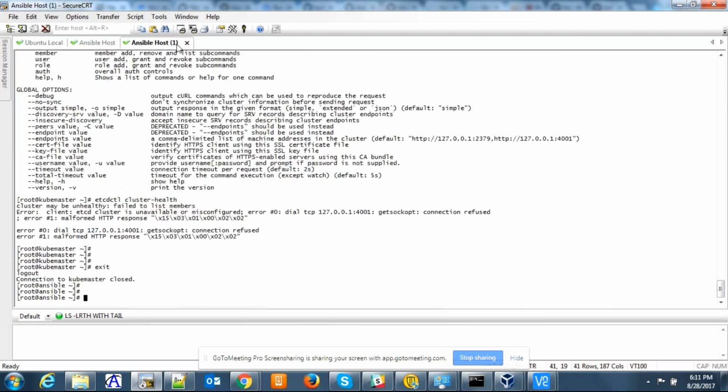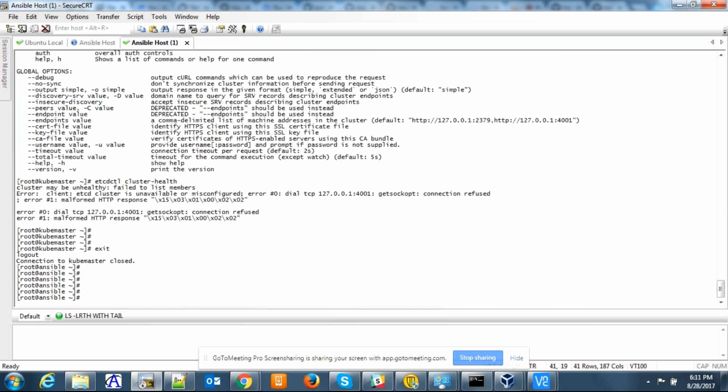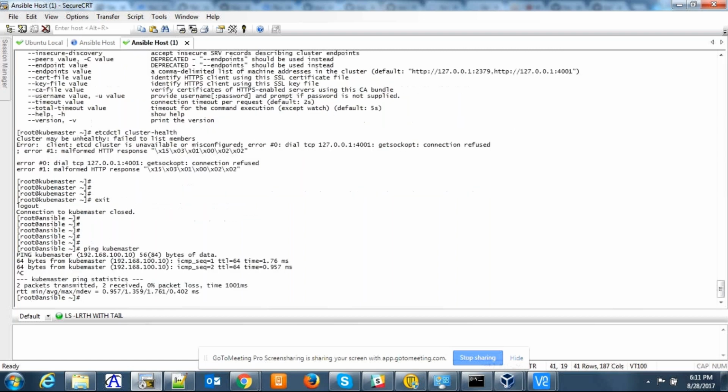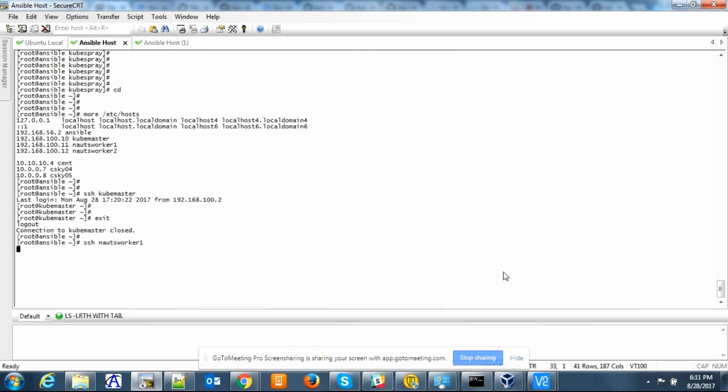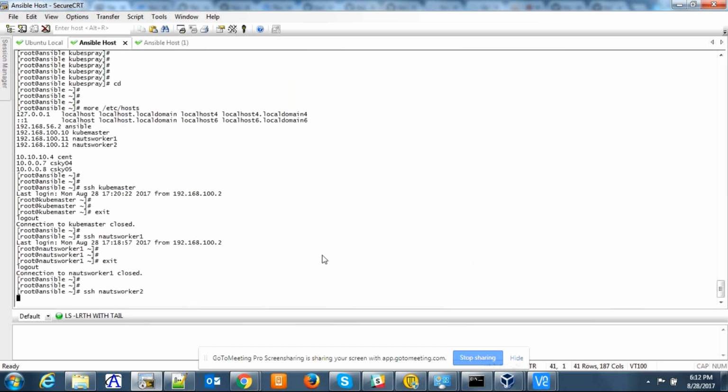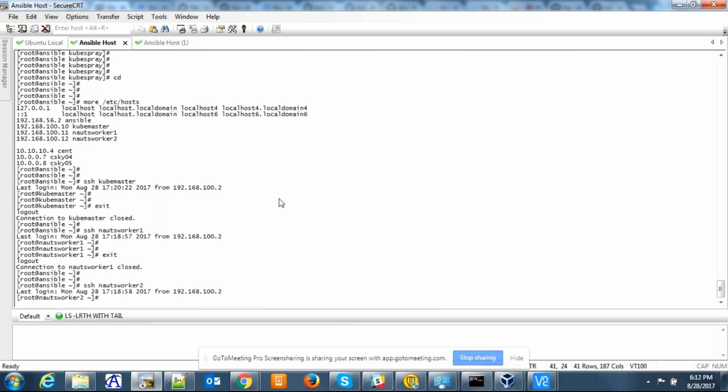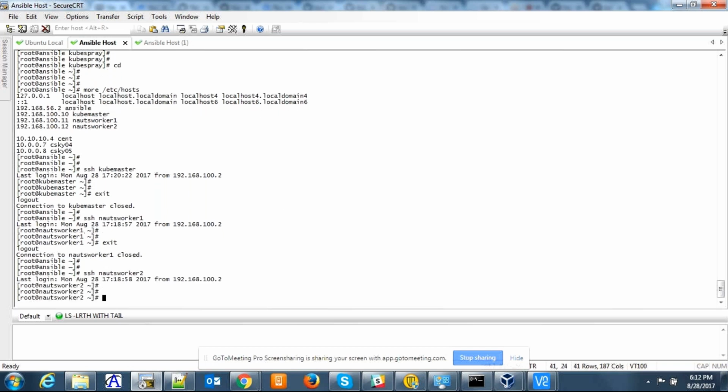Let me test the connection to the node worker. Okay, so the node worker is also okay, then the node worker 2, which is the third system. So we are good to go.